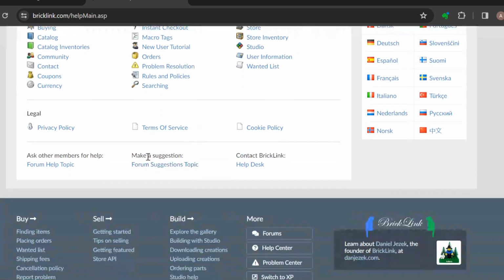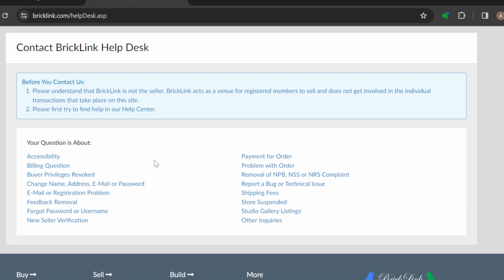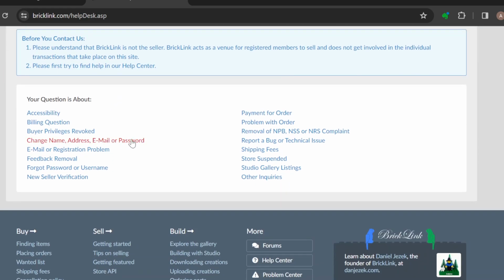But if not, scroll down and then you'll see you can ask your members, these forum members, for help. You can make a suggestion and then you can contact Bricklink directly by clicking on the help desk option. Once you click on it, you can see a write-up saying that before you contact us, please understand that Bricklink is not the seller, etc. Try to find help in the help center. But if you tried to find help and you cannot, you can now go ahead and contact the help center.